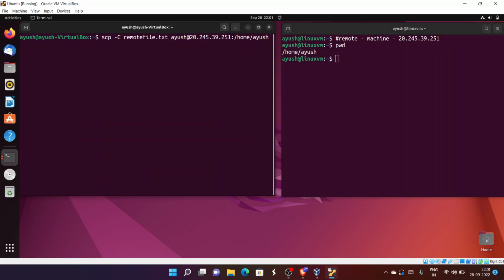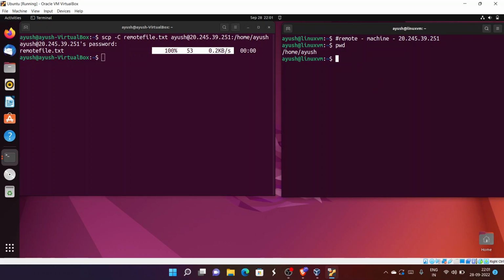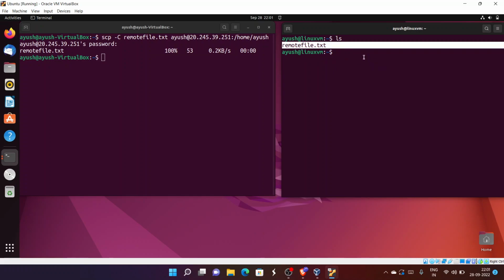Let me hit enter, and it will ask me to enter the password, and I will enter the password. Okay, done. Here you can see 100%, and 0.2 kb per second was the speed. Let me clear the screen and do ls. Here you can see the remote file.txt has been copied into this particular remote host.